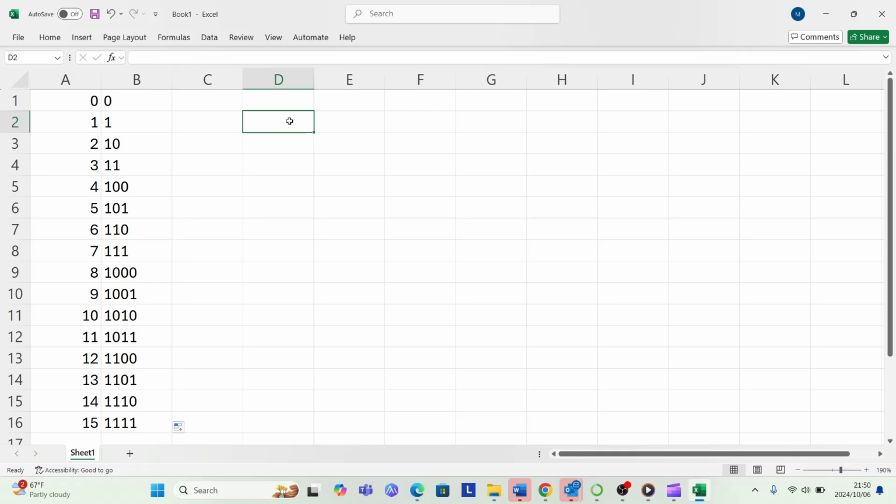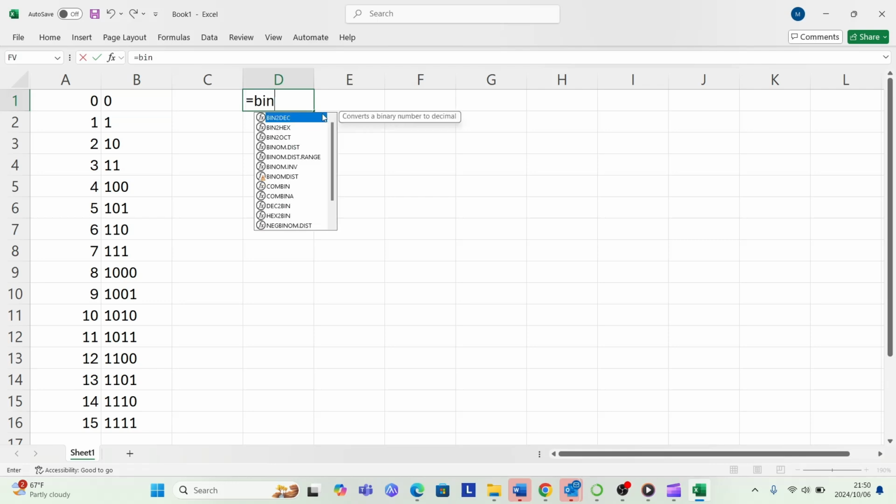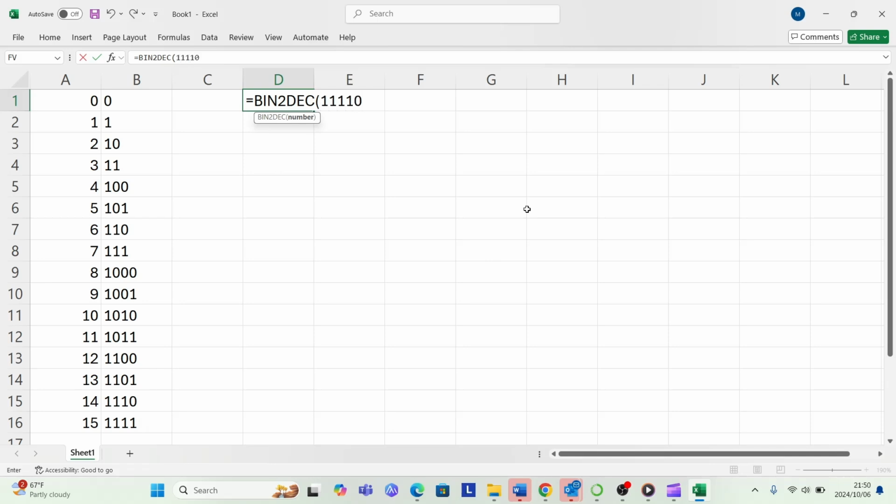So now let's say maybe you want to go back, or to go from binary number to decimal number. Just type in equal BIN2DEC. Let's say maybe you want to convert this number, which is 1111, to a decimal number. Enter. Now that's how you could use Excel to convert binary number to decimal or decimal number to binary numbers.